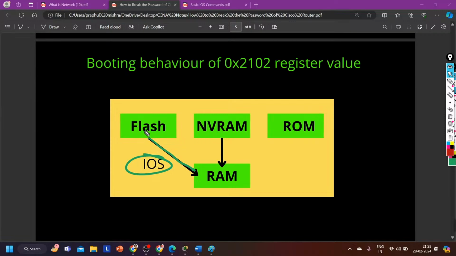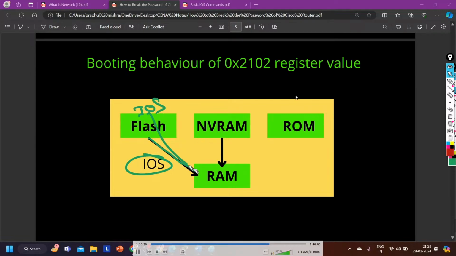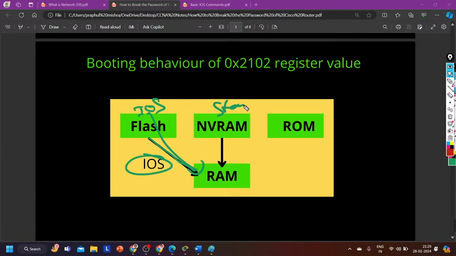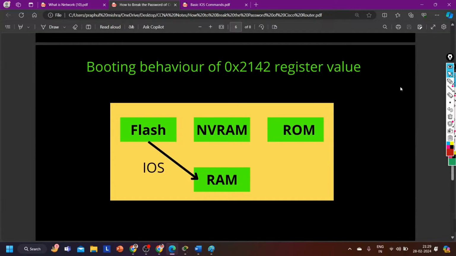NVRAM, right? It will store main IOS image from here to here, and it is going to store startup configuration from here to here. That's it. Then it will boot up. But if your configuration register value is this one, 0x2142, then it is not going to copy data from NVRAM, right? It will only copy IOS from the flash, and then it will boot up.